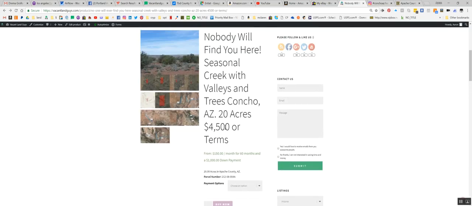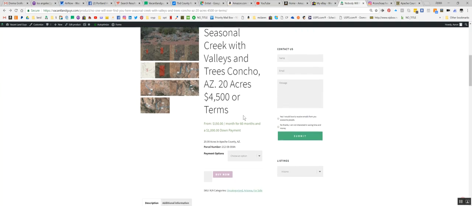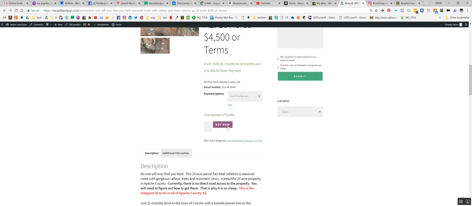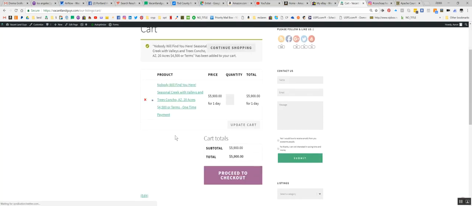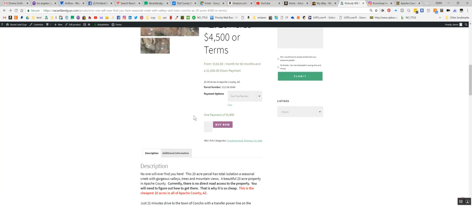So we're asking, it's 20 acres, $4,500, or we'll do terms on this one, $150 a month for 60 months with $1,000 down. You can go here, choose which way you want to pay, and then this will light up. You can click buy now, and it'll run you through the whole system, and then you can enter in all your information, buy with a credit card. You can do this right on the property if you get internet out there anyway. If you go check it out, you just pull out your phone and buy it right then and there.